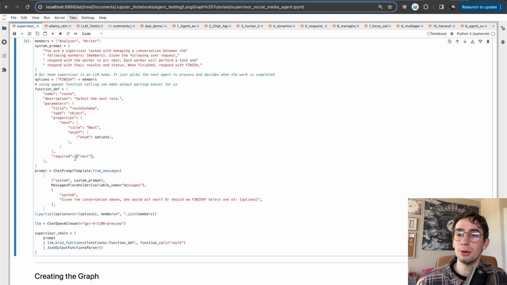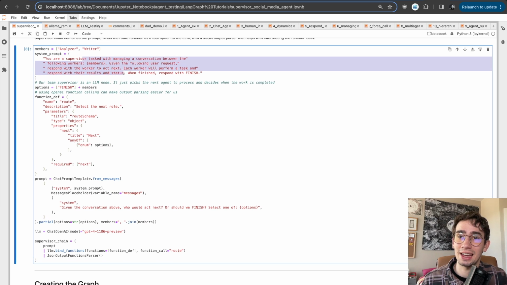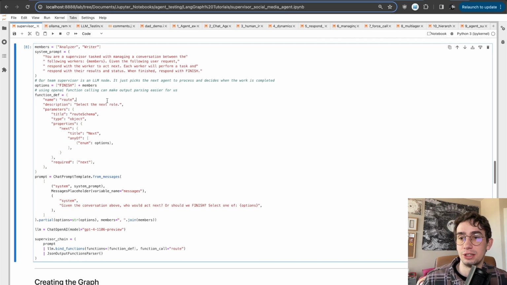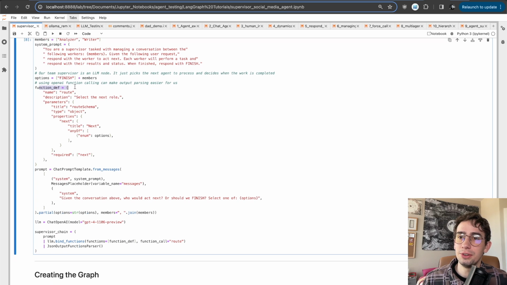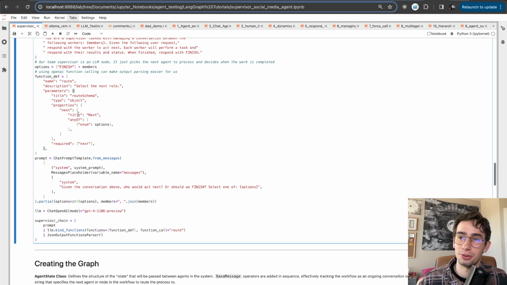The sub agent is then going to produce its output and give it back to the supervisor. It's going to take a look at that, manage this quote unquote conversation that's happening, and then say whether it needs to go back to the analyzer, back to the writer, or if it's finished, it ends the state and gives the final output to the user. And so using this, we use, as I said, OpenAI's function calling schema here to make this a little bit easier for us to parse in the back end.